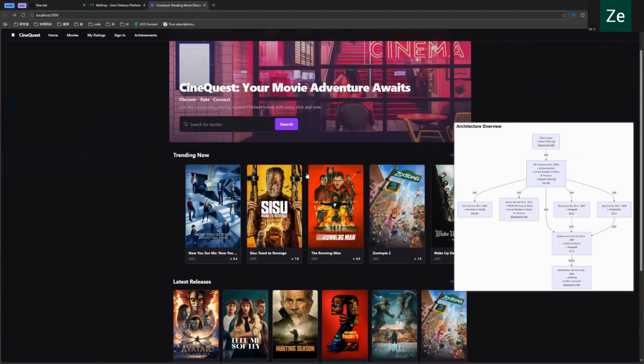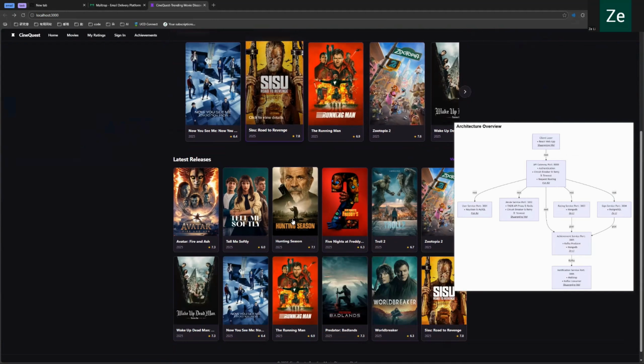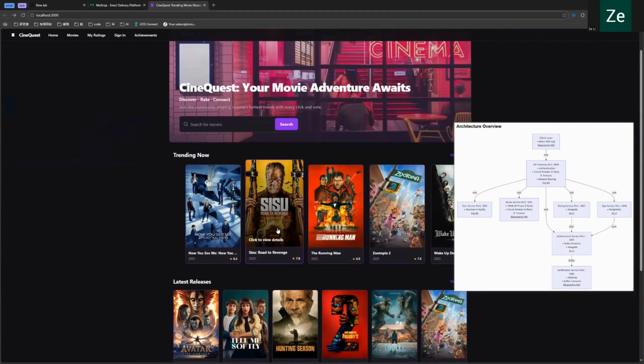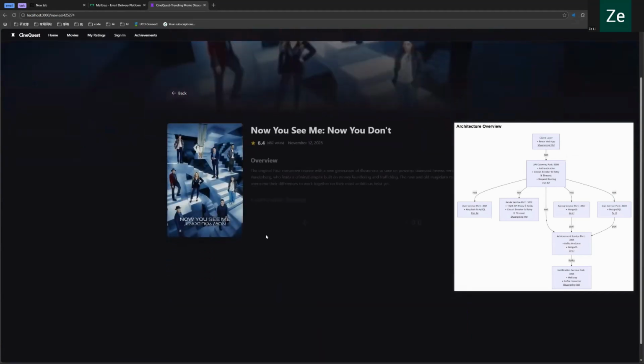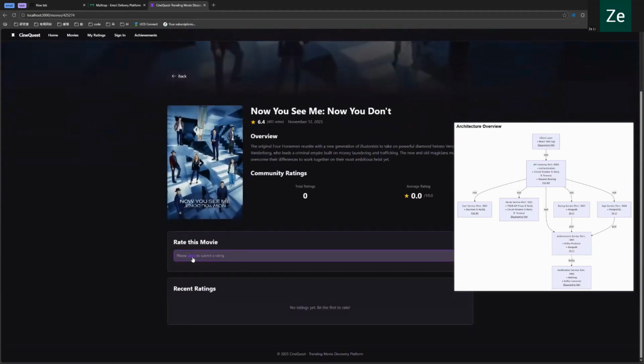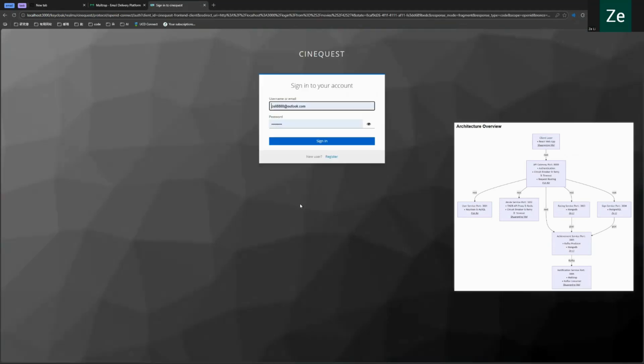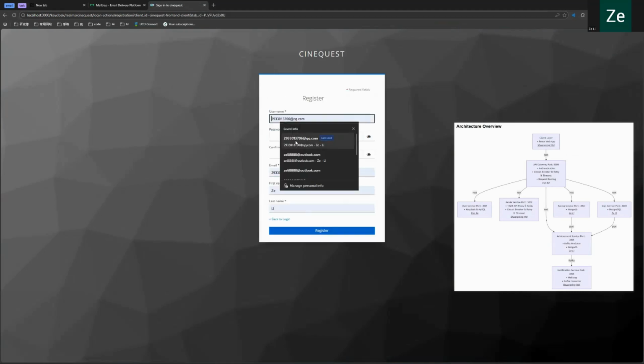And now, as you can see, you don't need to log in to see all the movies because we designed it to be public. But if you want to further post some rating, then you need to log in first. So let's log in or sign up. Since we don't have an account at this moment, let's register.